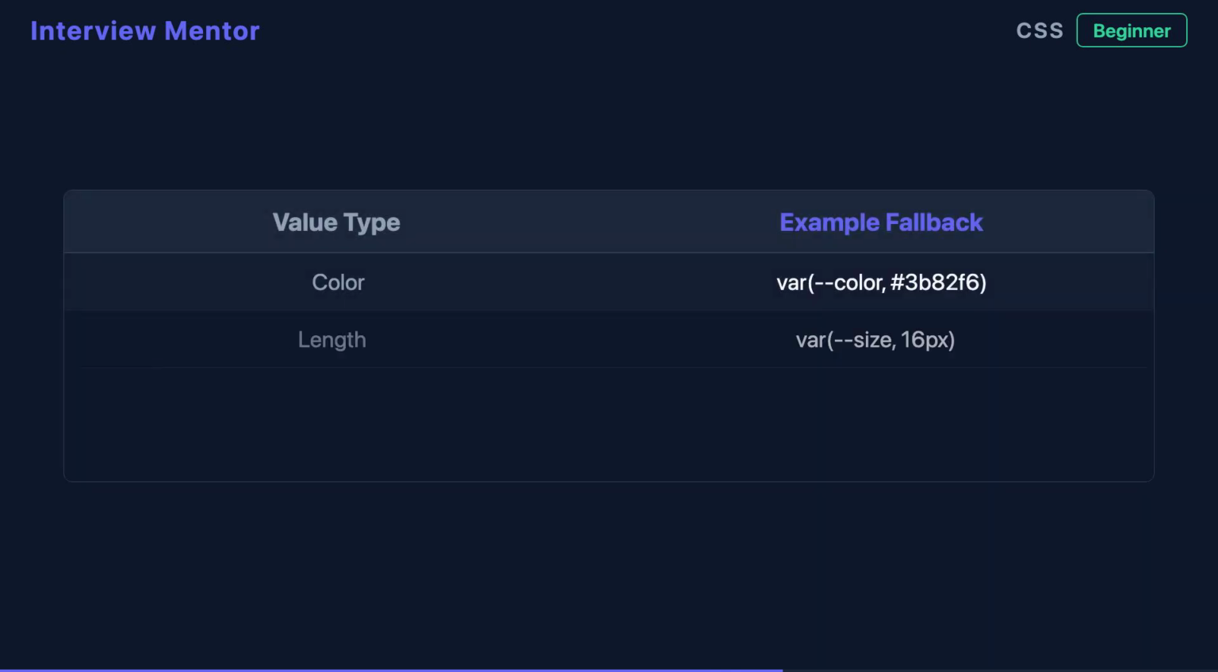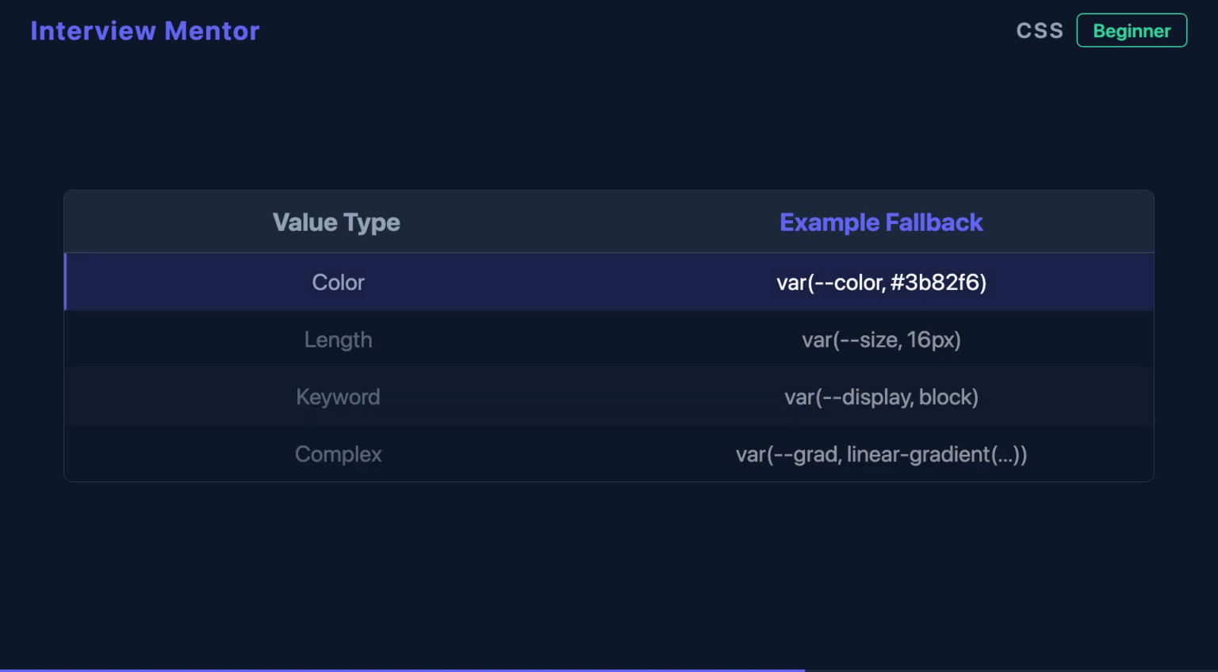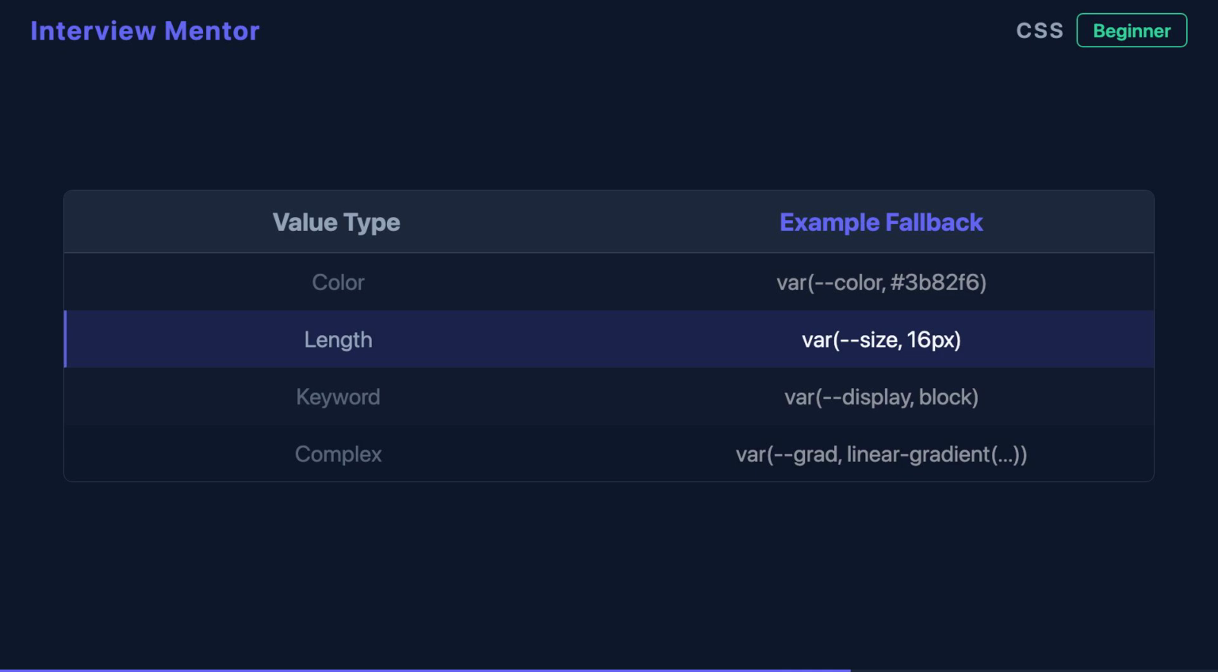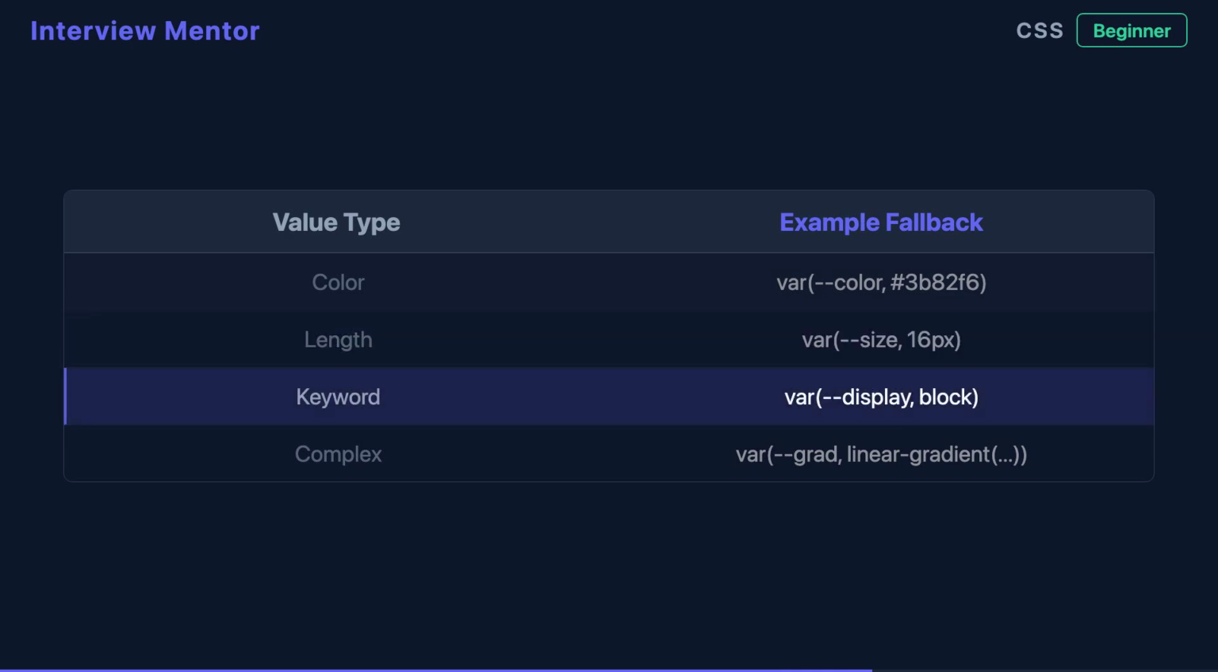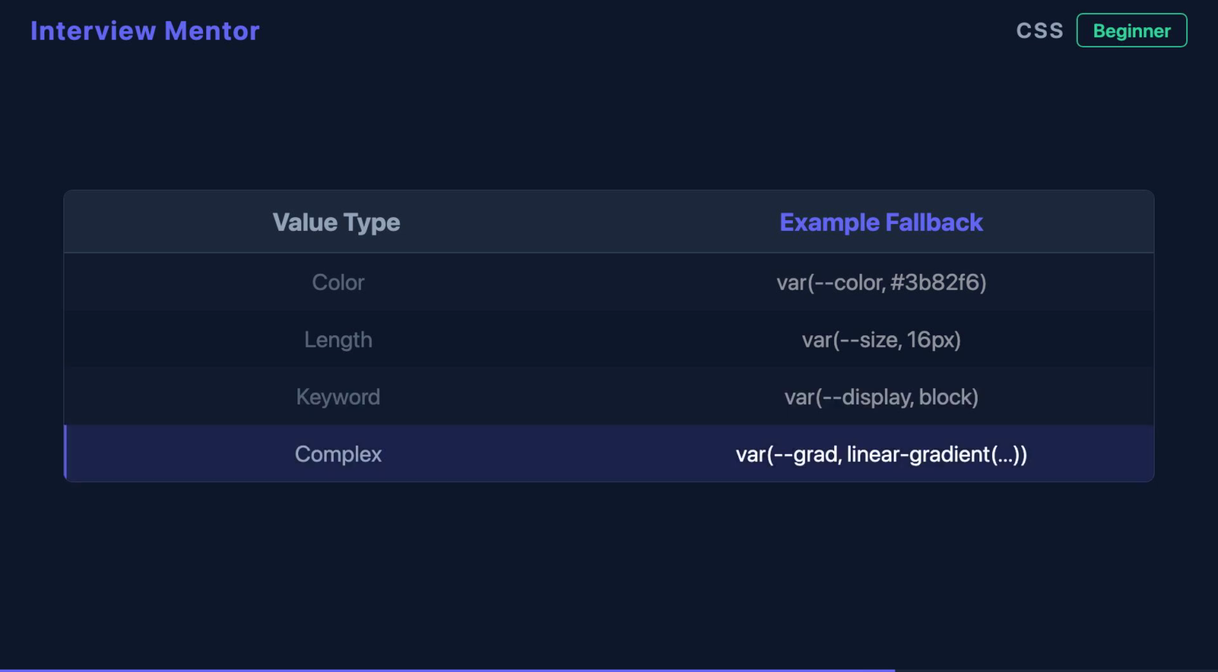The fallback value can be any valid CSS value for that property. Colors, lengths, keywords, percentages, even complex values like gradients or calc expressions. The browser treats the fallback exactly like you wrote it directly in your style sheet, so you have complete flexibility.